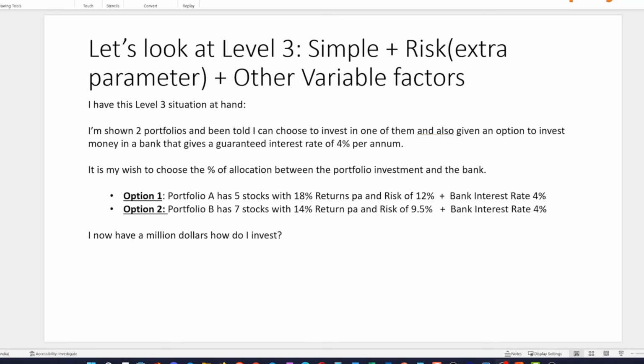In the previous questions, we have just spoken about stocks. In these examples, we're not talking about a particular stock. We're just talking about a portfolio of stocks. Here we have two options: portfolio A with 5 stocks, portfolio B with 7 stocks. If you look at the question carefully, there is nothing much of a difference between the previous example and this example. Here we have everything.